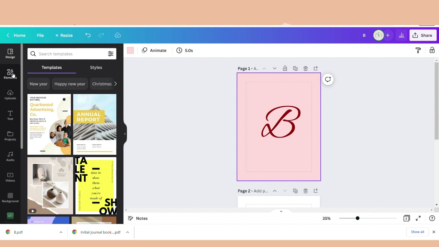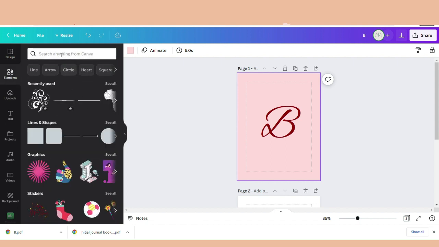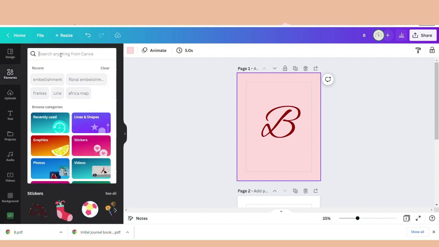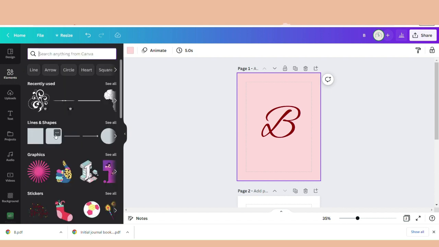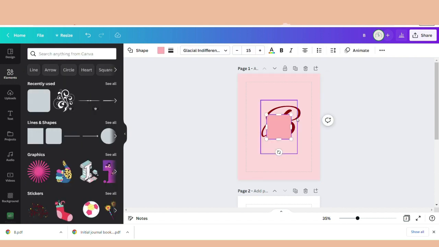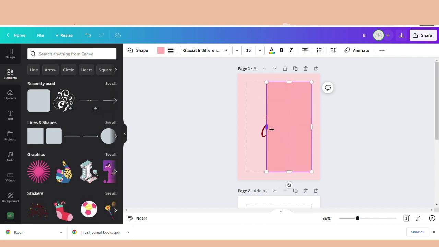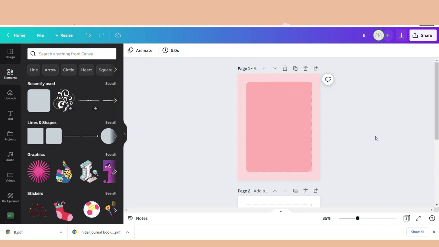Simple doesn't mean that it's not going to be pretty. So now I would like to find a frame. No, instead of a frame, I'm looking for kind of a border, something like that. I'm going to use a shape that I can size to my need. I'm going to resize this shape and make it the way I want it to be, like this. Okay, make it the way I want it to be.